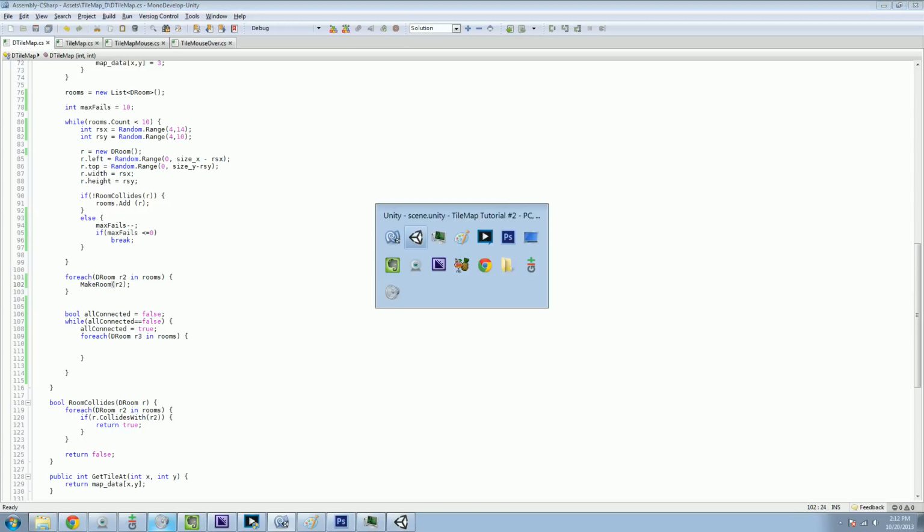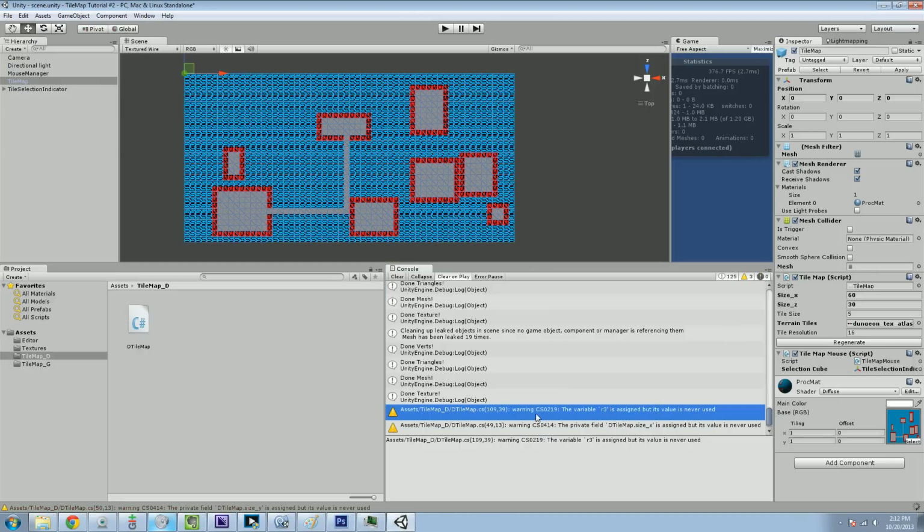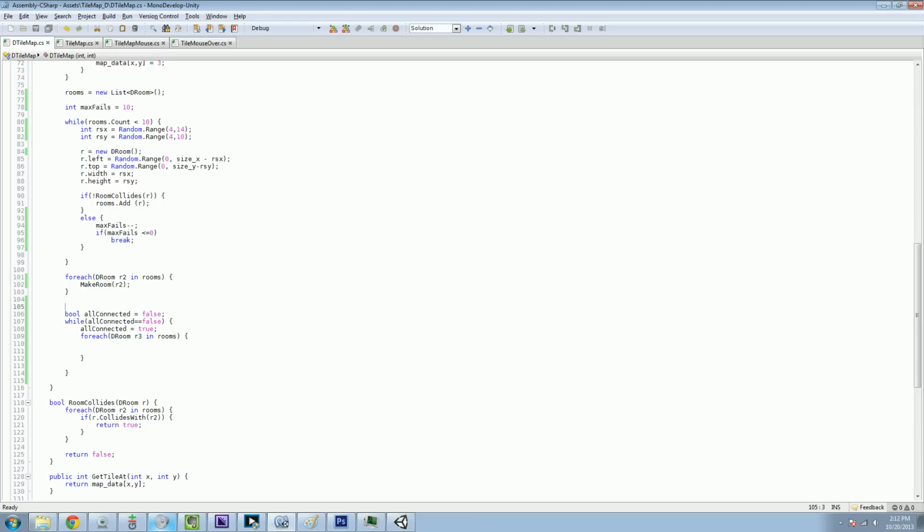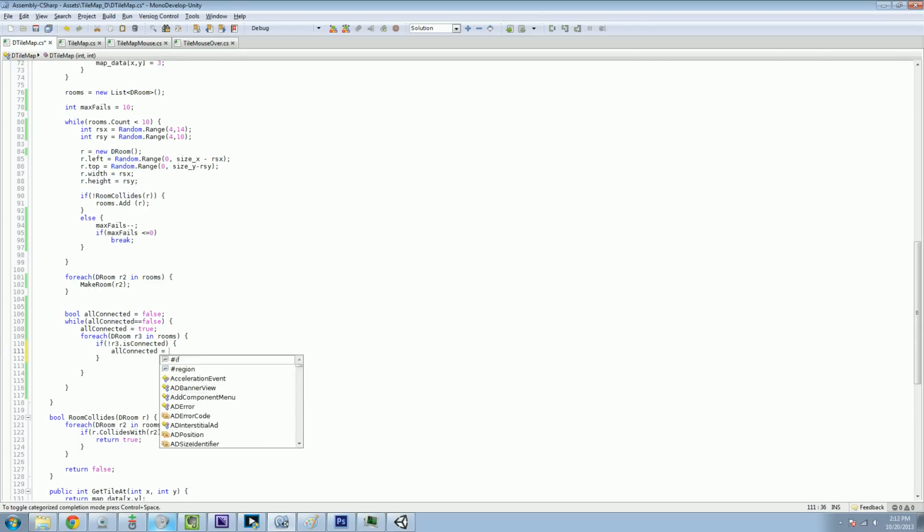R2. Okay. For each room R3 in rooms, if R3 is connected, if it's not connected, right? If it's not connected, then first of all, we know for a fact that all connected is equal to false. Actually, we don't need to loop like this. It really depends on what kind of room structure I want to make.